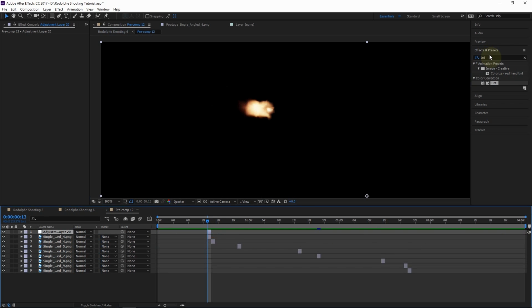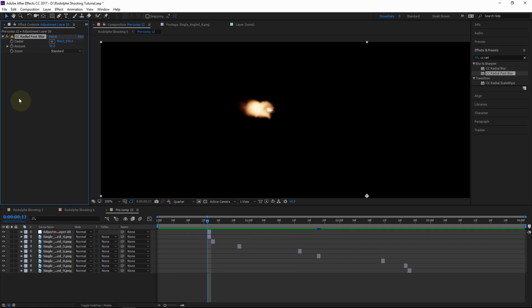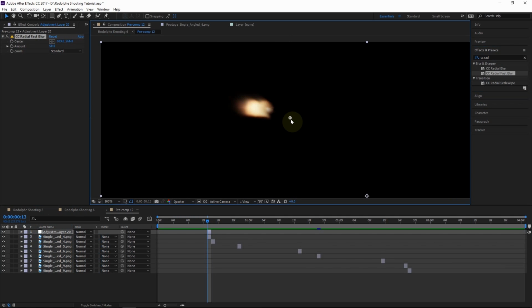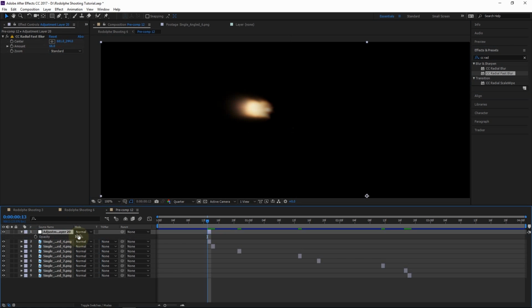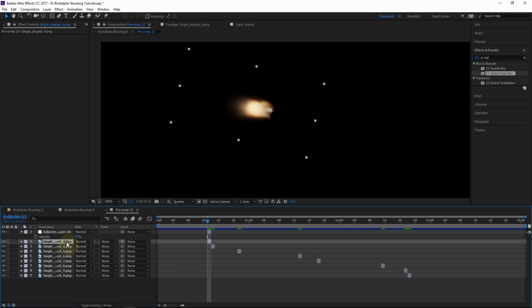What we want to do is add a CC Radial Fast Blur, and this is really going to help. Check this out. Move the center point to something like right here, and turn that amount up a little bit. That's really going to make it look like it's coming out of the gun really fast. Go to the opacity of this adjustment layer and turn it down, and then go to the opacity of the original flash layer and turn that down.